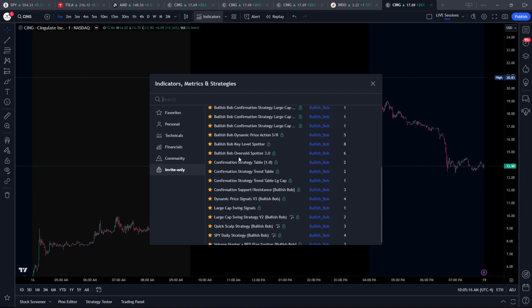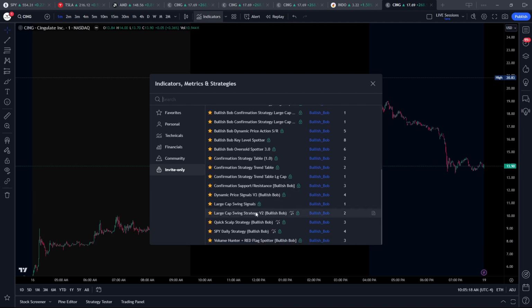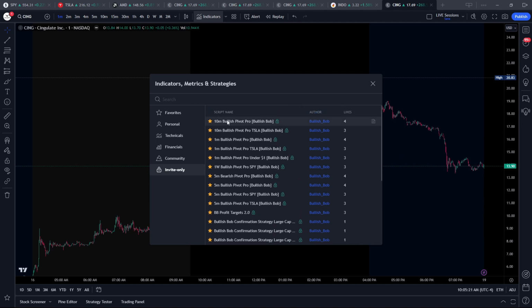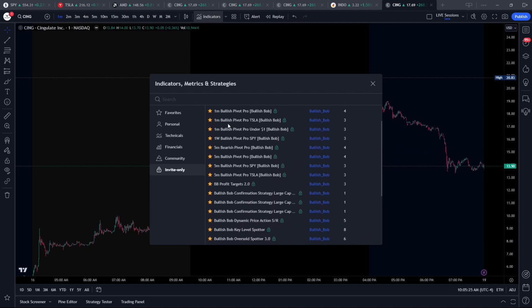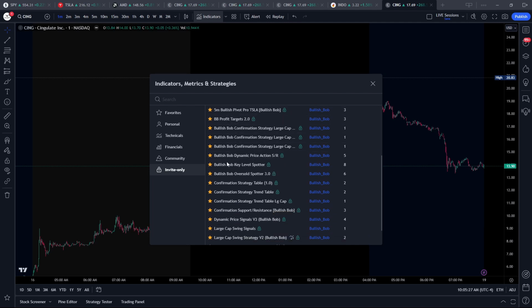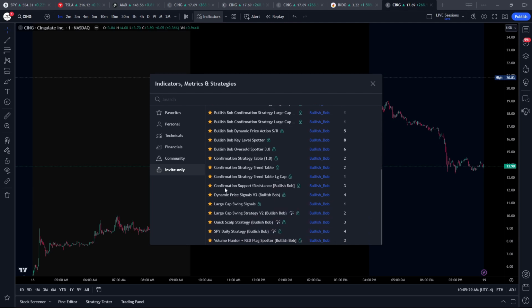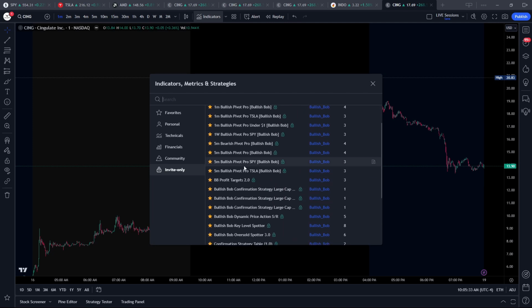You can see that this is in alphabetical order, at least I believe it is. And so you're going to see these ones up here. The number ones are going to be first, and then, of course, you're going to have Bullish Bob, the B's, the C's, the D's, right? So in alphabetical order, as far as I can tell here.